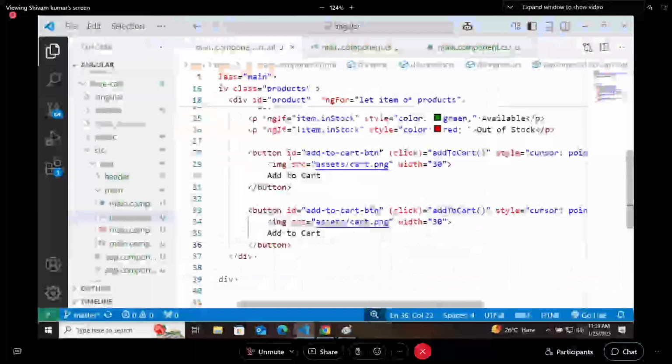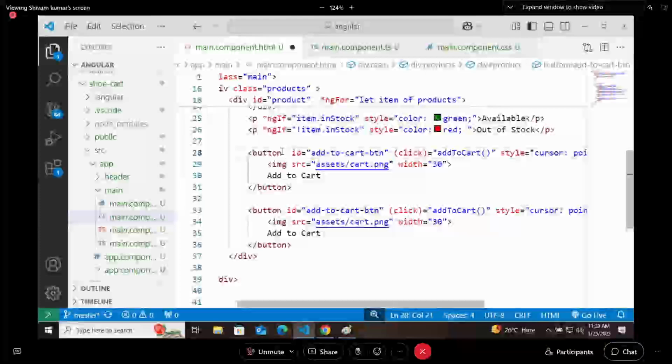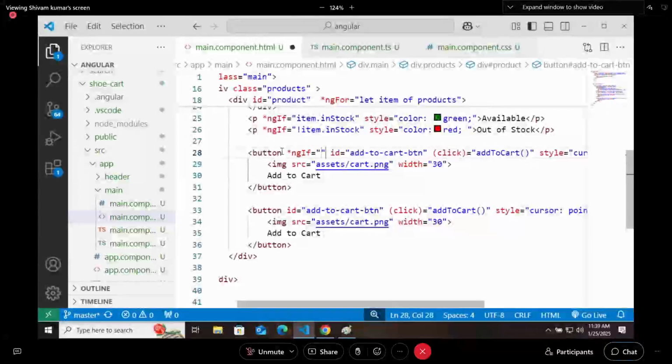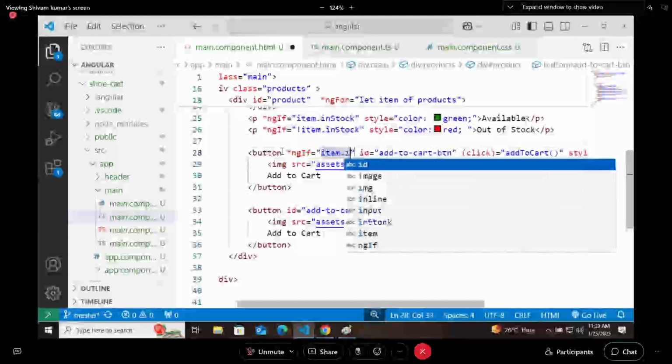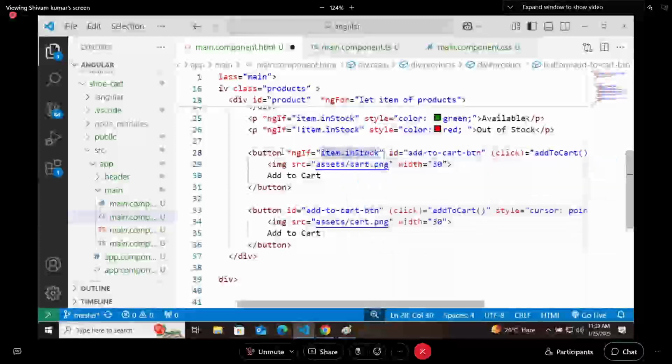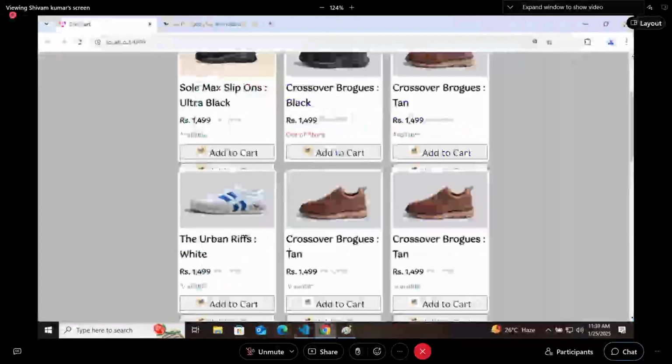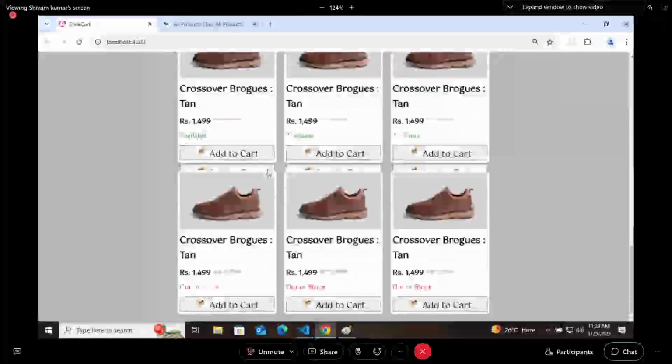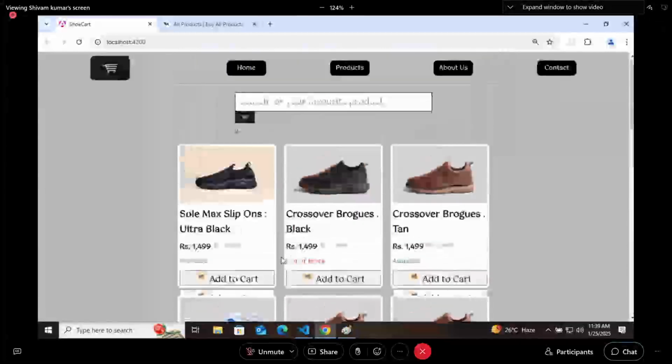The first button I will show after checking a condition here. I will write ng if. In ng if I will write item dot in stock. If item is available in stock, then only that button is visible. So you will see that in last 3 are out of stock, so it is not visible here. In second also it is not visible.